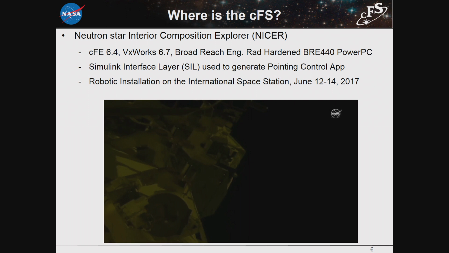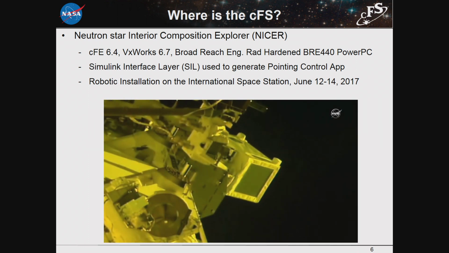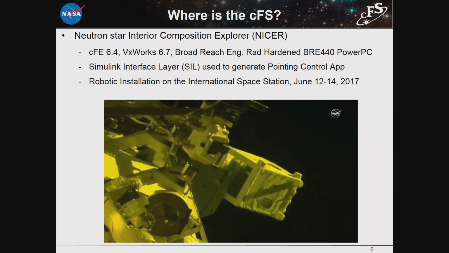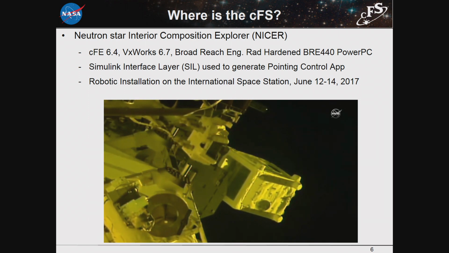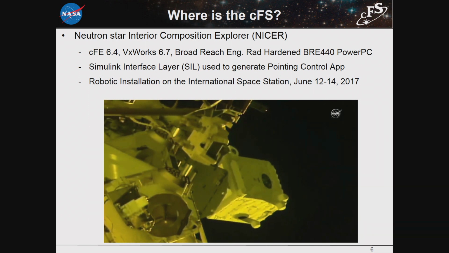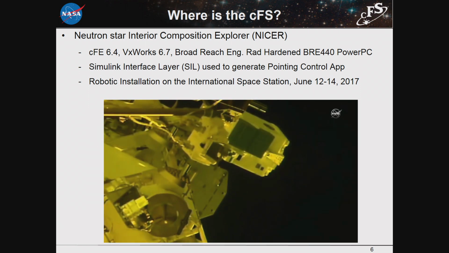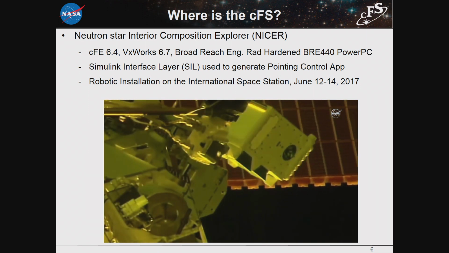So here, I could get the information, and it was a short time pulling these slides together. This one is the NICER. It's an instrument on the space station, and I'll talk while that plays. This is showing the point and control algorithm operating the instrument. And one of the neat things there is that we use the Simulink interface layer, which was originally developed at Ames, and Goddard has since used it. What that allows us to do is auto-generate a CFS app from MathWorks Simulink models.